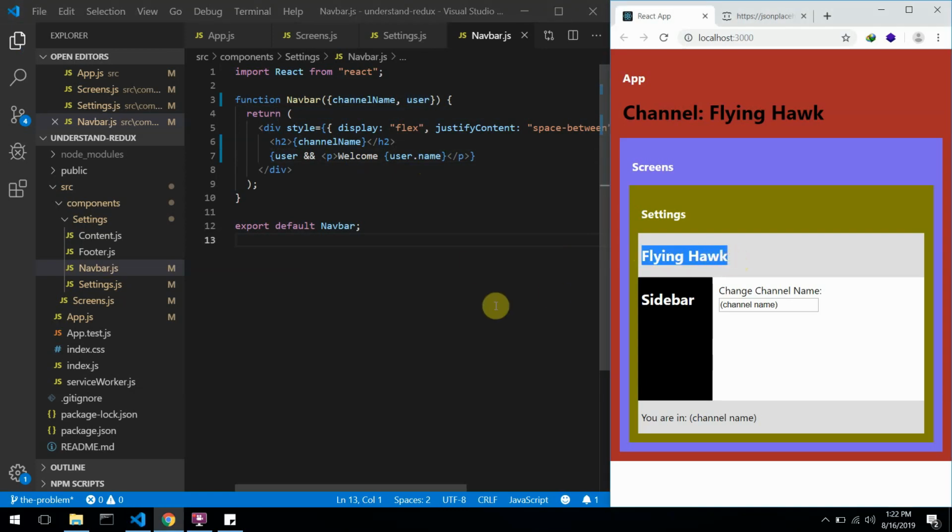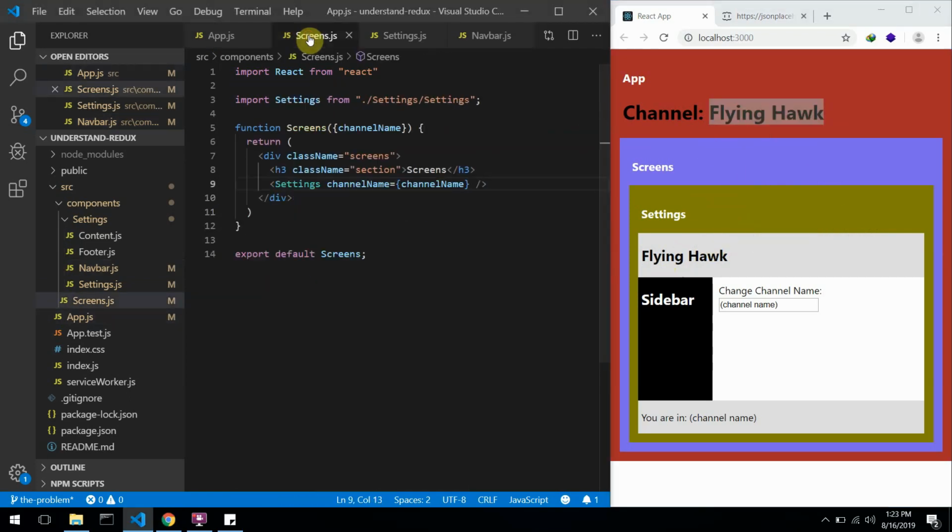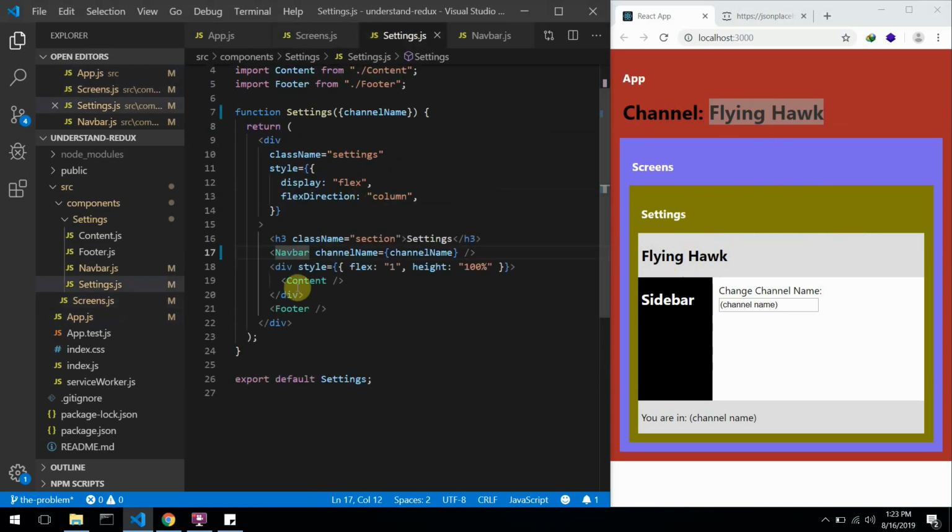So let's do a brief recap of what I just did. Over here in the app component, I needed this flying hawk value. So what did I do? I passed it down from the app to the screens, from the screens to the settings, from the settings to the content, from the content to the navbar. That is about 3 steps: from app to screens, screens to settings, settings to navbar, to have this value over here.